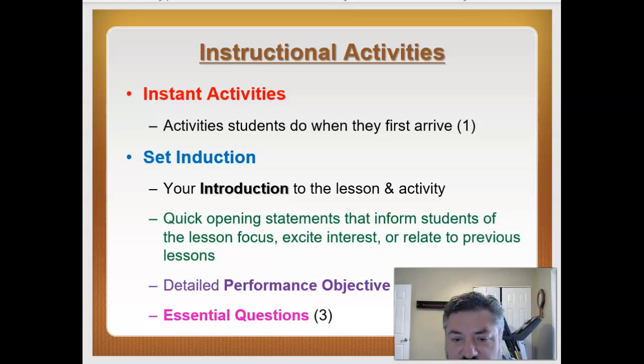So what is a set induction? That's your introduction to the lesson and activity. It might be a quick opening statement that informs students of the lesson focus. You might show a brief video on your phone or on the wall. There's a lot of technology in the classroom of an expert performer, somebody that's a professional or Olympic athlete, to excite some interest. Or you might even relate how it ties to the previous lesson.